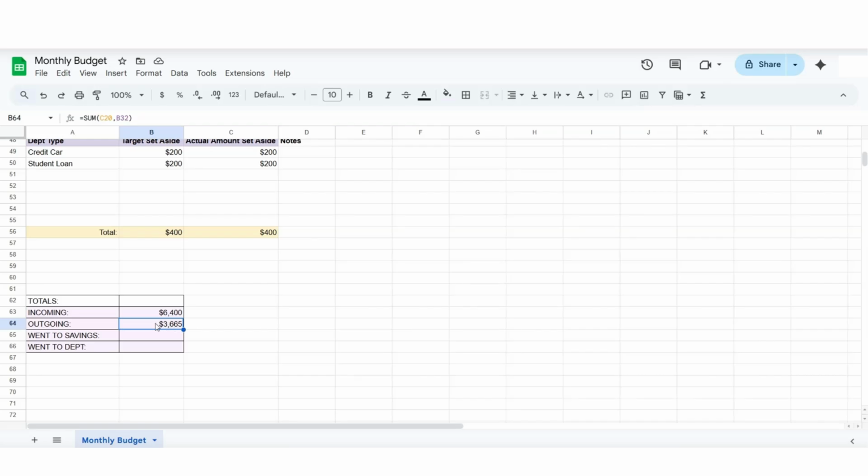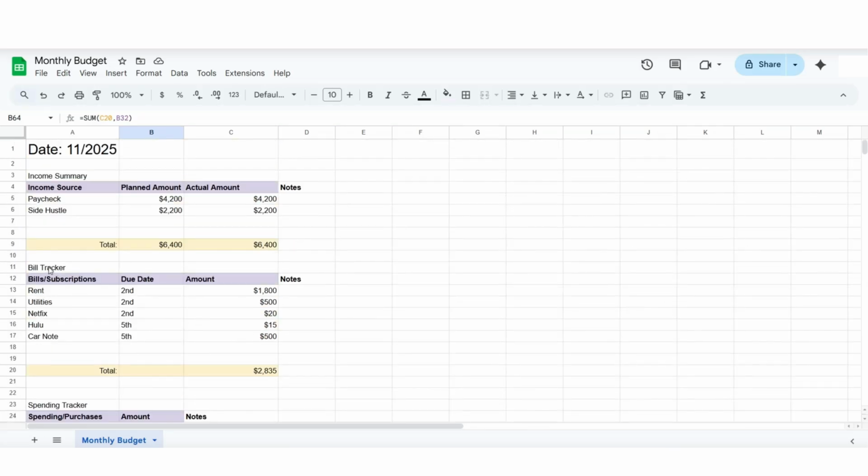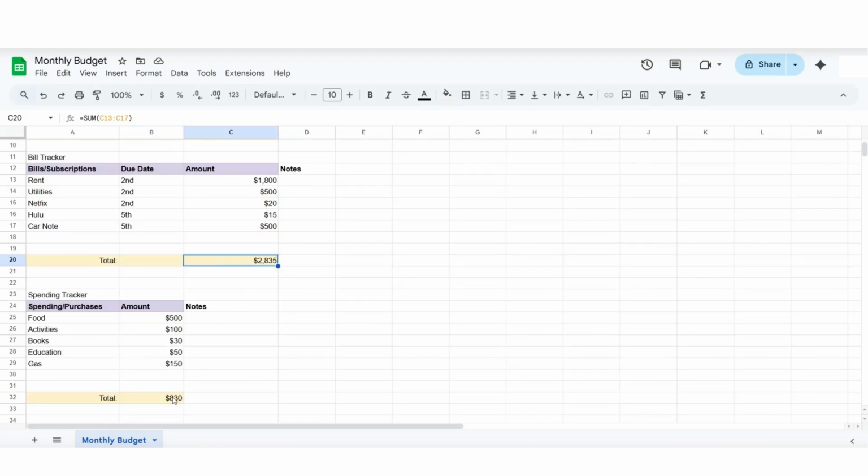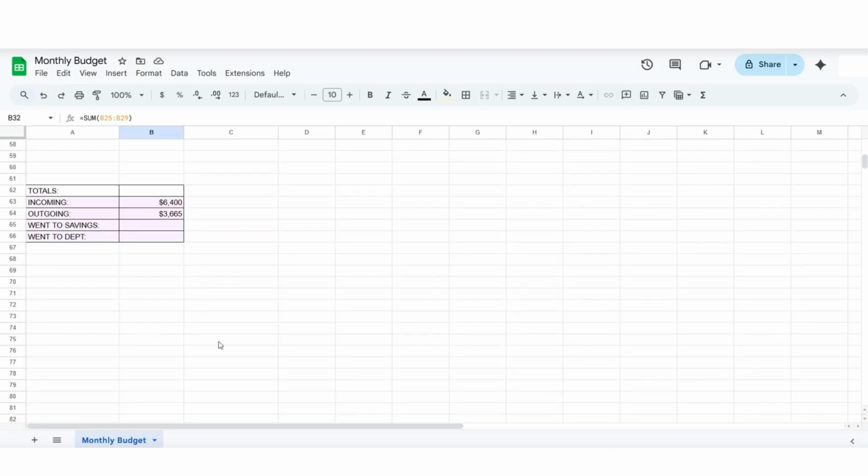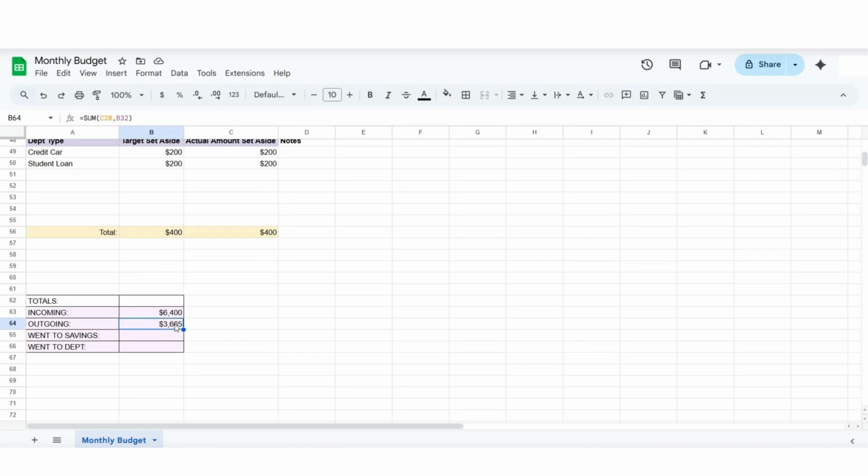Just in case you want to check that this outgoing number is accurate, you'll just want to scroll up to your bill tracker and you'll see the total. In this case, the number is $2,835, and then you're going to just add that to the $830, which is a part of the spending tracker section. In total, you're going to get that final tallied number here, which is the 3,000 number.